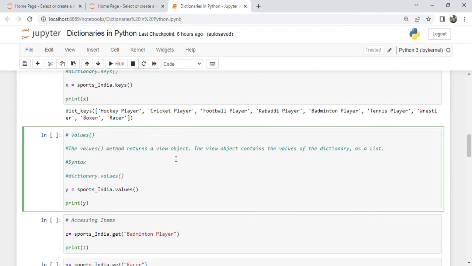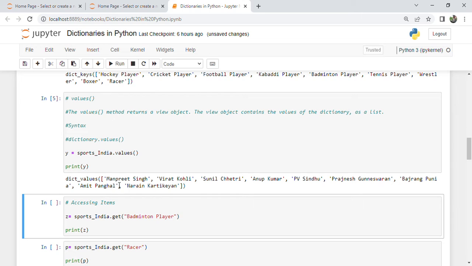The values method returns a view object. The view object contains the values of the dictionary as a list. The syntax for this is dictionary.values() with parentheses. Let us assign y equal to sports_india.values() and print y. Run these lines of code. Beautifully, the dictionary values are the sportsmen's names: Manpreet Singh, Virat Kohli, Sunil Chhetri, Anup Kumar, PV Sindhu, Prajnesh Gunneswaran, Bajrang Punia, Amit Panghal, Narayan Karthikeyan. These are the values.